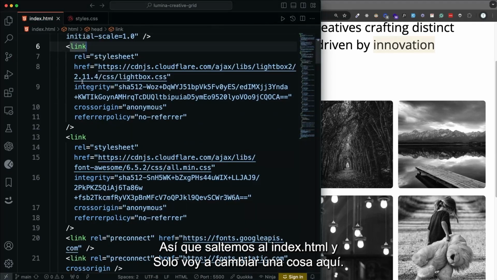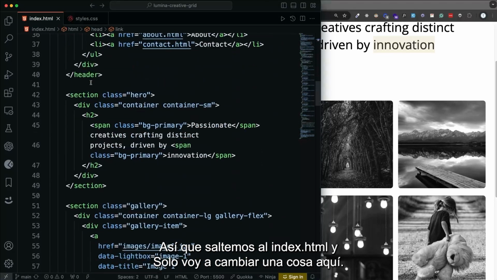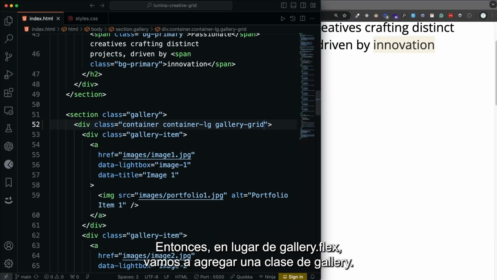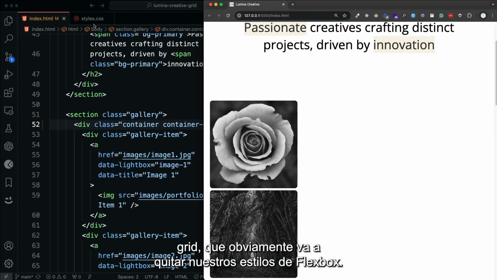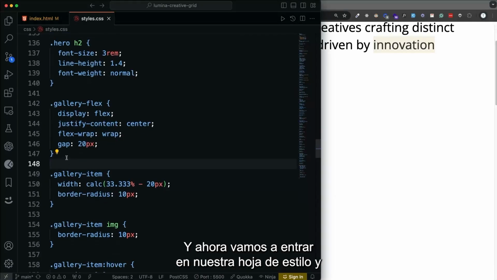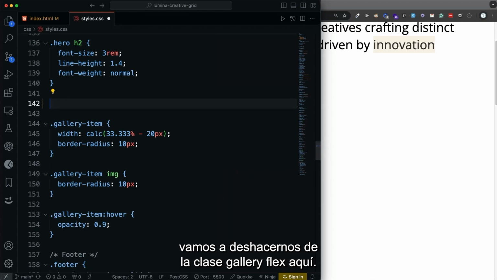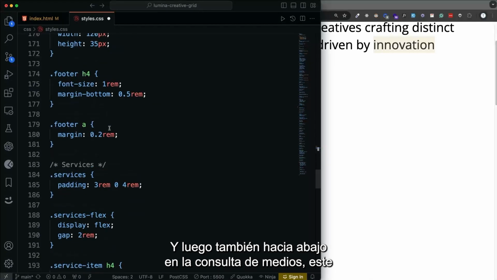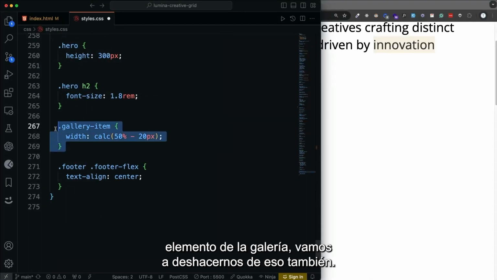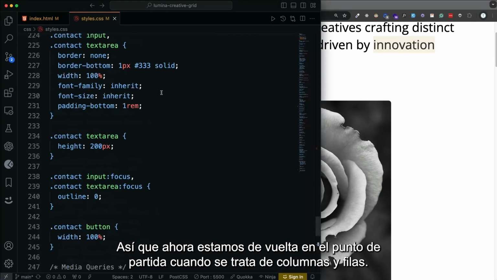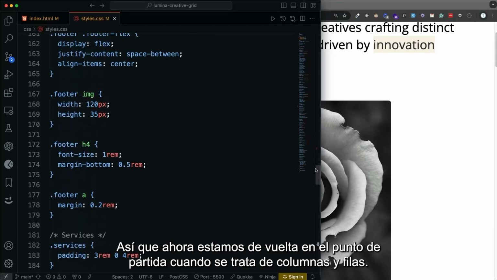So let's jump into the index HTML, and I'm just going to change one thing here. So instead of gallery flex, we're going to add a class of gallery grid, which obviously is going to take our Flexbox styles away. And now let's go into our style sheet, and we're going to get rid of the gallery flex class here. For the gallery item, I'm going to get rid of the width where we used calc. And then also down in the media query, this gallery item, we're going to get rid of that as well. So now we're just kind of back at square one when it comes to columns and rows.